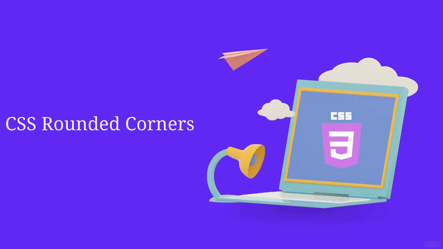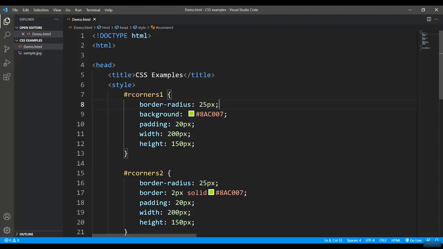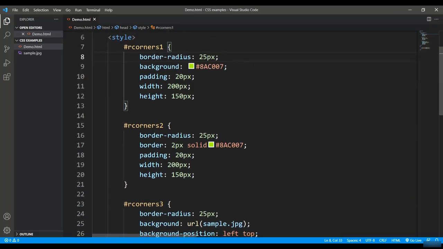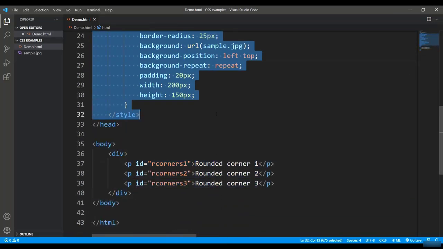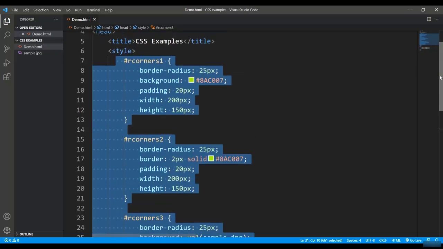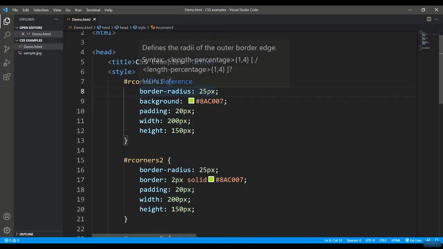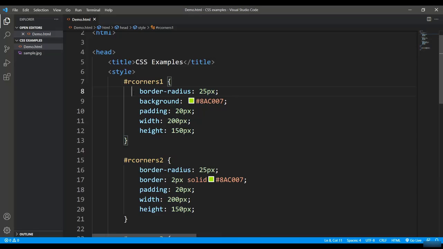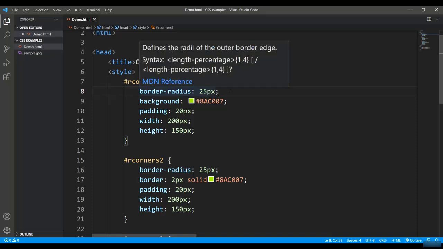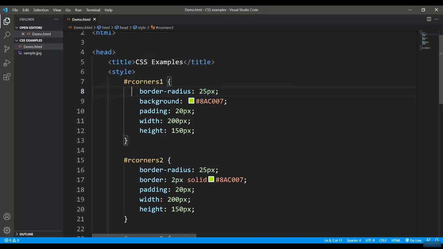Let's start the practical implementation now. With reference to rounded corners in CSS3, in this implementation I have added 3 elements inside the style element, and these are basically ID selectors. In the first one, rcorners1, I have passed the border radius. This border radius is something new in CSS3 which wasn't there in earlier CSS, but you can see the syntax is exactly the same.